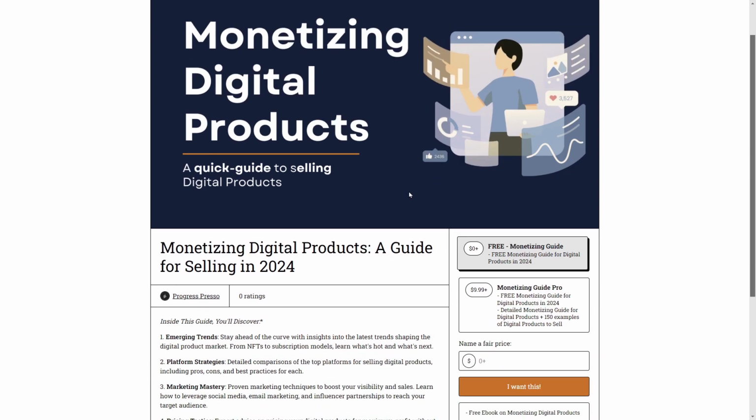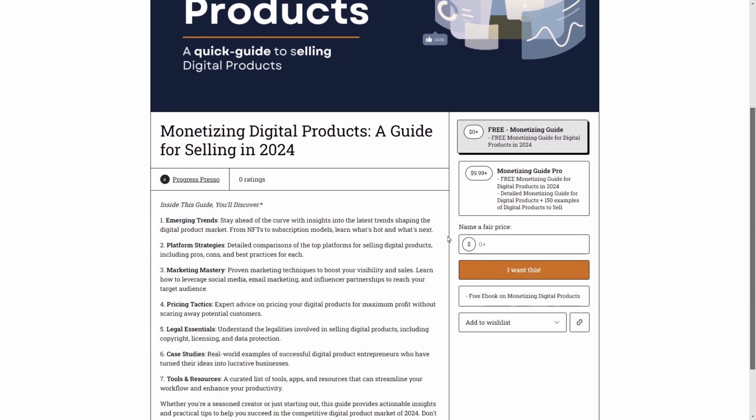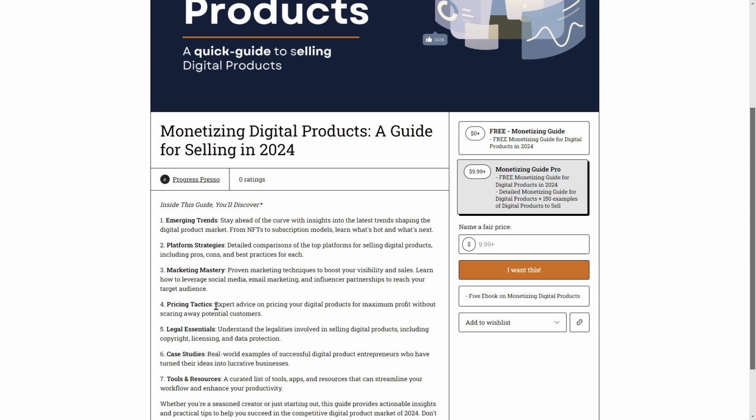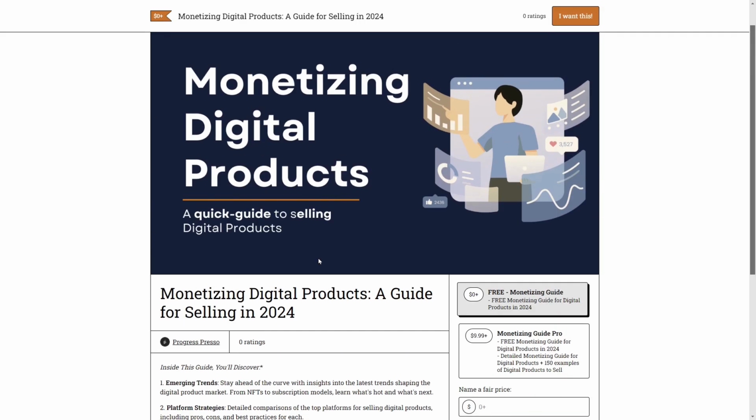So again, you've seen the banner and the rest of the functionalities, but now here we have two things, right? So we have the free monetizing guide, which only includes the free guide, and then the customer, once they land in this product page, can choose to upgrade to the pro version, which is $9.99, and that includes a more detailed guide as well as some examples of digital products to sell. So this version functionality, very cool. And there's actually a way to even try to upsell the customer when they're downloading the free version. And we'll go to that here in a few minutes.